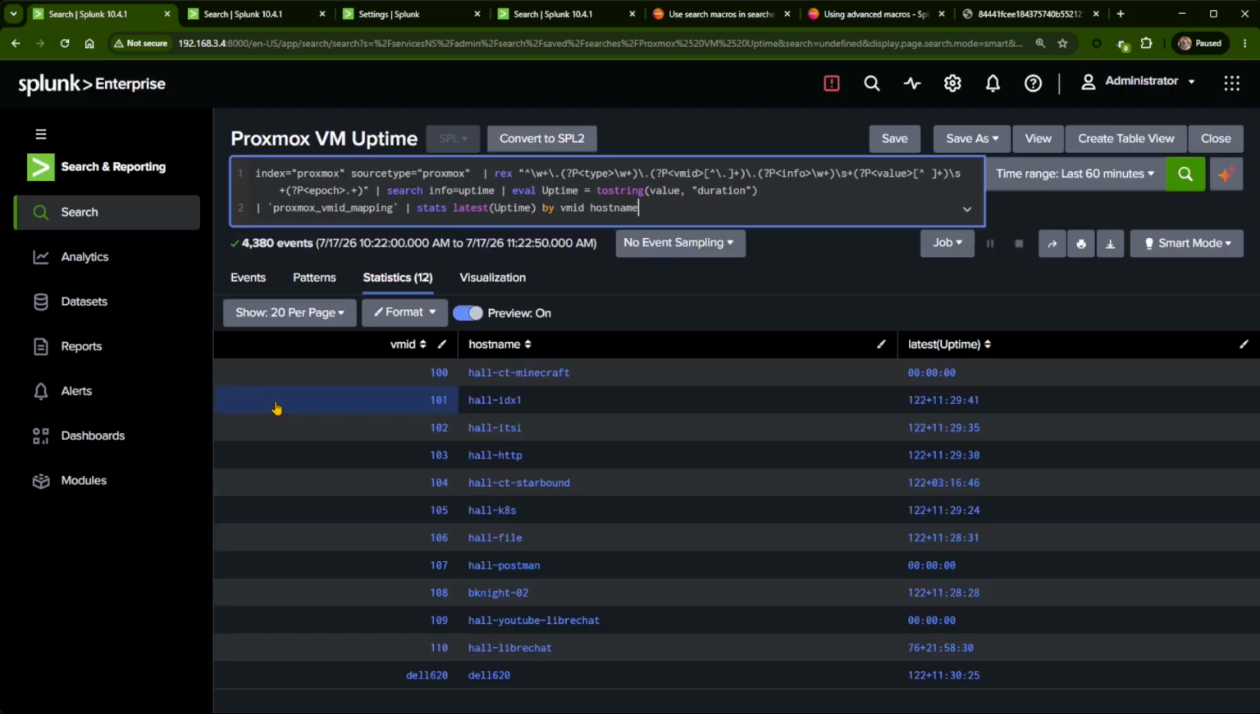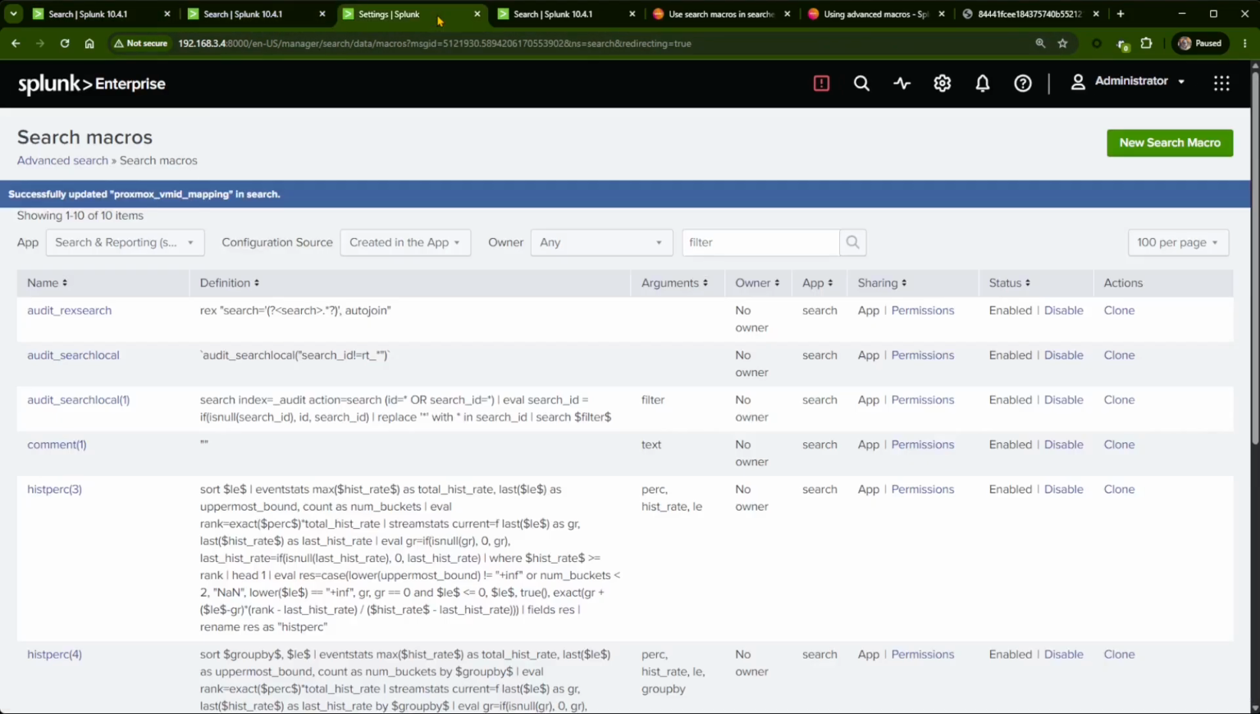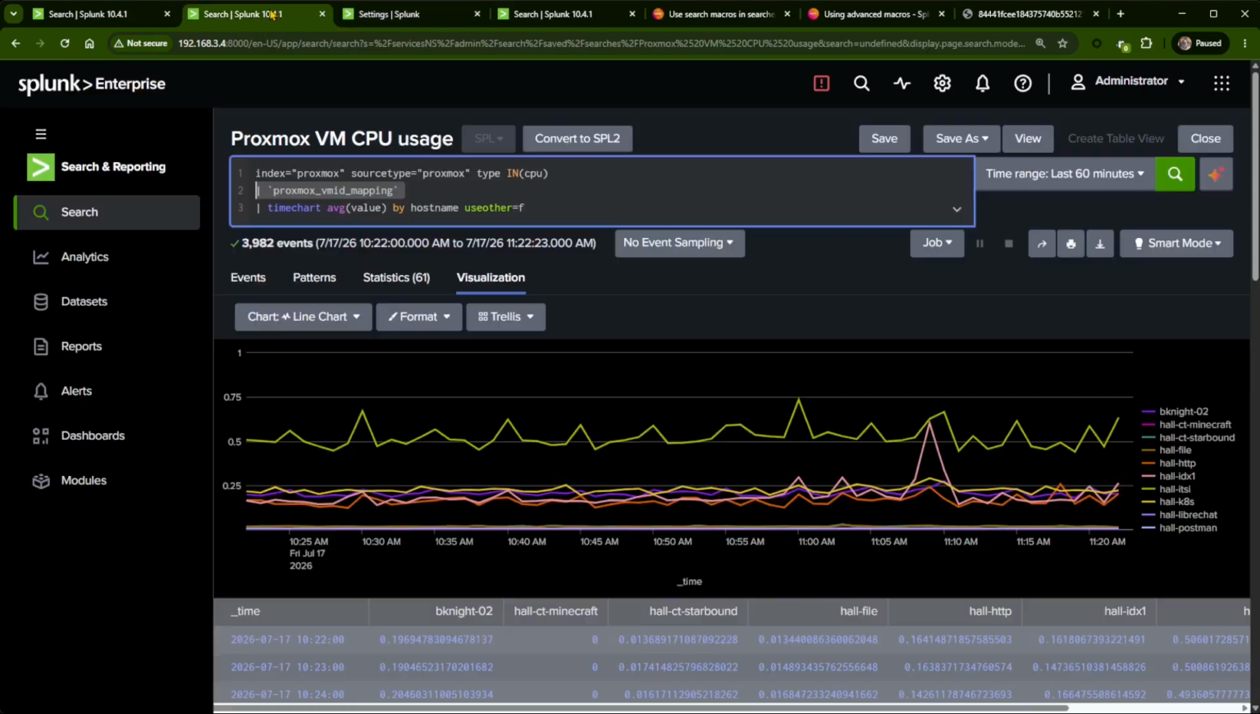Hopefully you found this helpful, learning more about macros and how to create them, why they're there, and where to find more information.